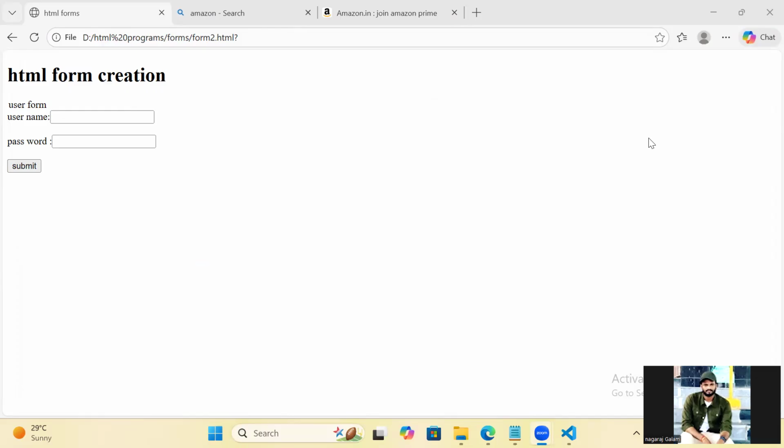Already we have implemented some code. So observe this. Venkat Nagaraj as username, some password. So now I'm clicking, and it automatically opens the Amazon website.